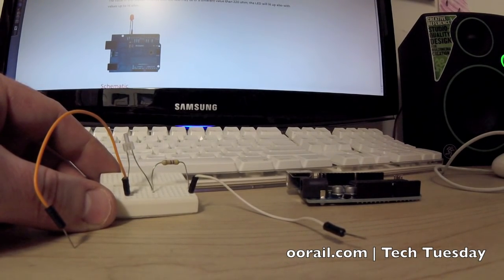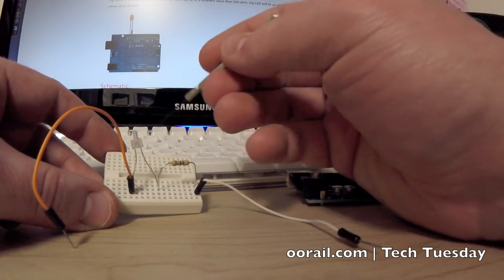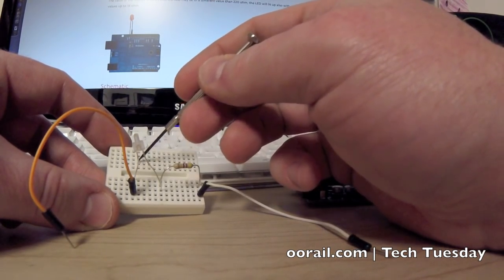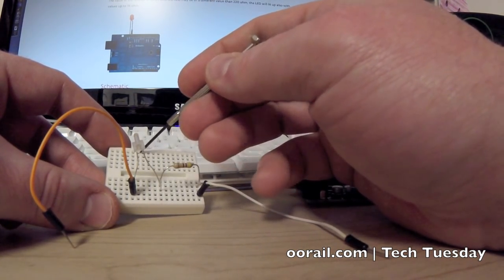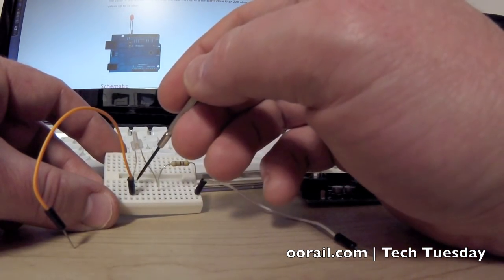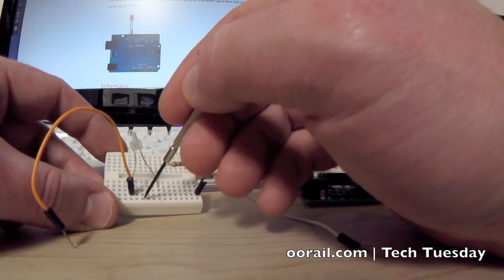So if you didn't watch last week's video, or you forgot, basically with a breadboard, especially the small one here, the pins here are connected together, so all the ones here in a row are connected, all the ones down here in a row are connected, but they're not connected side by side.